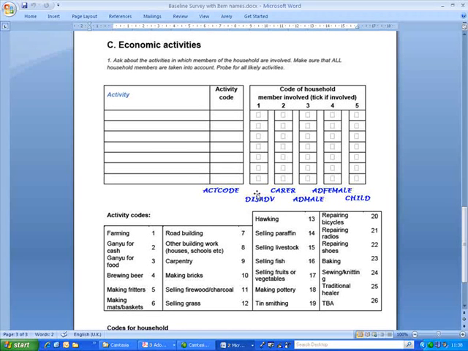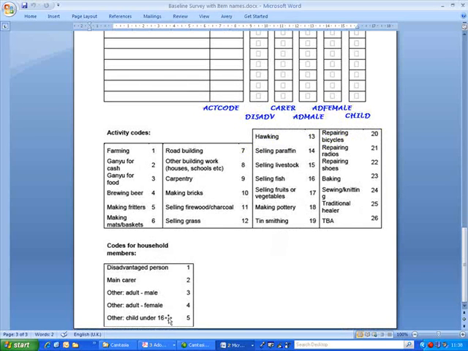For household members involved in the activity, we have 5 columns, with each column representing a different category of person. We need an item for each column and name these items according to the codes for household members given at the end of the questionnaire. Thus, column 1 is for the disadvantaged person, column 2 is for the carer, etc. Note that throughout this exercise we have restricted our item names to 8 characters. This is recommended because some statistics packages have a restriction of 8 characters on the length of variable names.